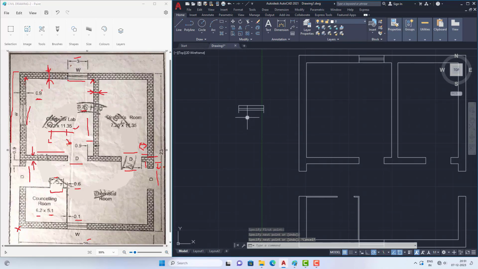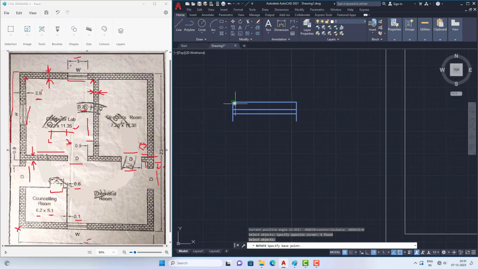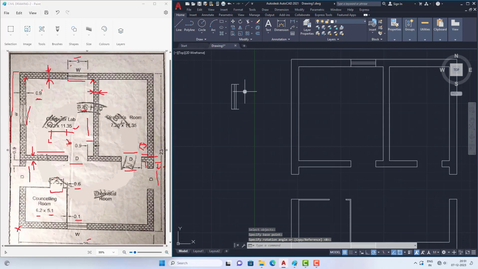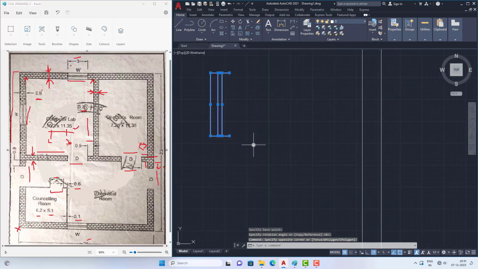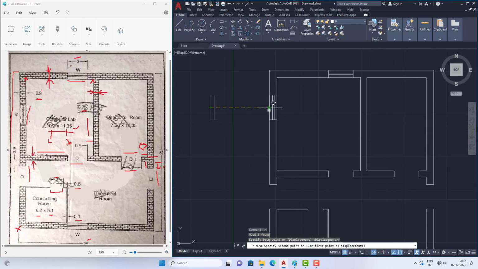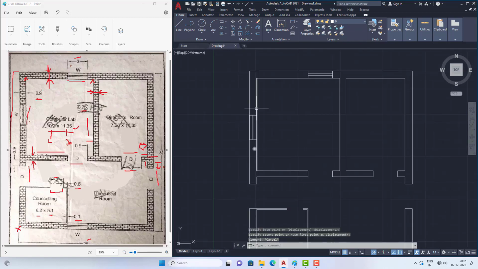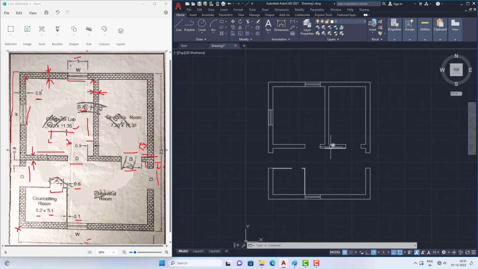And now what should we do? First rotate this element. So for that go to command line, use the command RO and press enter. Select this window element, press enter. Select this as the base point and rotate to 90 degree and press enter. Now select this window element and give the command M and press enter. Select this midpoint and select this. In this line you need to select midpoint. We need to put it over here, the window. So like that we have created this profile.